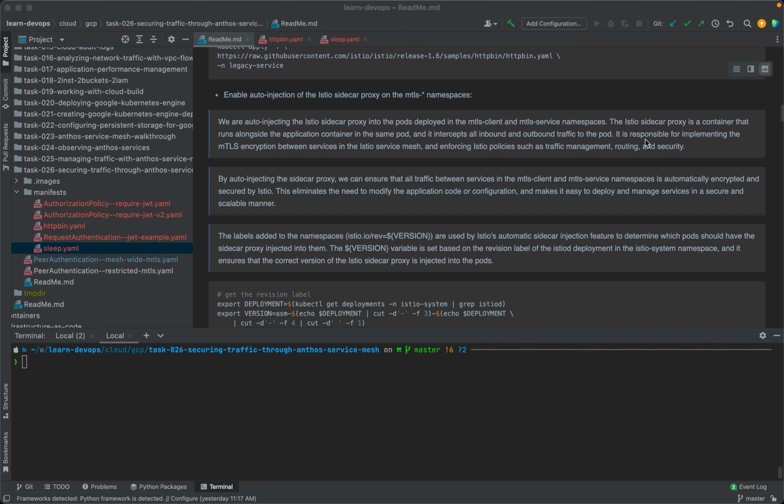Now it is responsible for implementing the mTLS encryption between services in the Istio service mesh and enforcing Istio policies such as traffic management, routing, and security. By auto injecting the sidecar proxy, we can ensure that all traffic between services in mTLS client and mTLS server namespaces is automatically encrypted and secured by Istio. This eliminates the need to modify the application code or configuration and makes it easy to deploy and manage services in a secure and scalable manner.